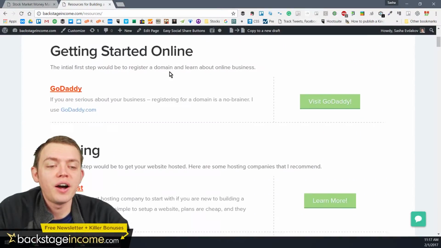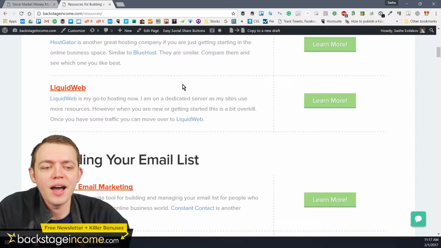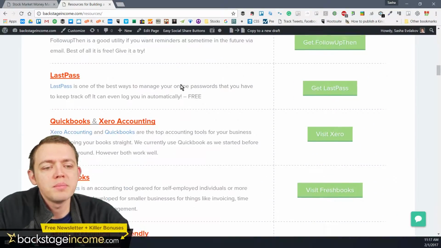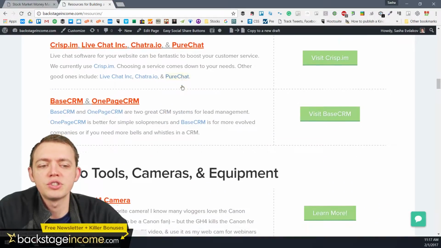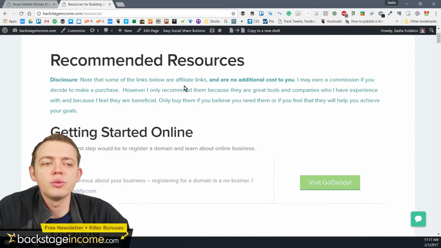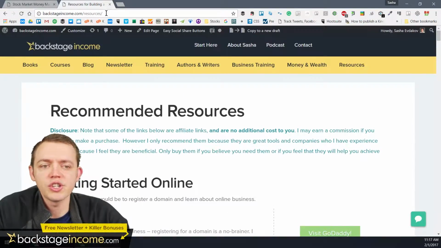And that's where they would find all the different resources that I have, including the hosting, building your email list, growth and management for your business. So there's a lot of resources of tools, equipment, and things that I use. Now that's just a quick way to reference people to a certain location. So that's just a good way to structure URLs.